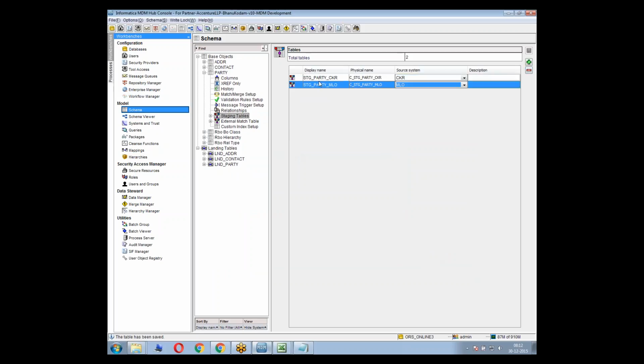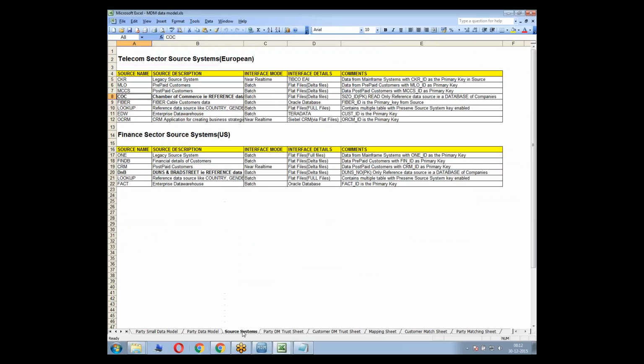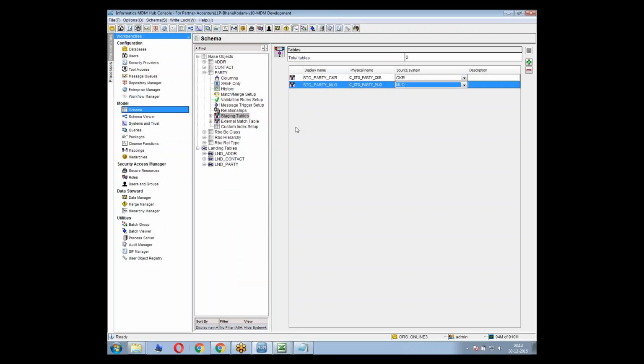Now I leave the remaining thing to you, that is creating the staging tables for the remaining systems. For all these remaining systems, for the party table, you create the staging tables. That's the exercise for you. And we'll move to the contacts, because it's a repeated exercise, so I'm not doing it. I'm leaving that to you.